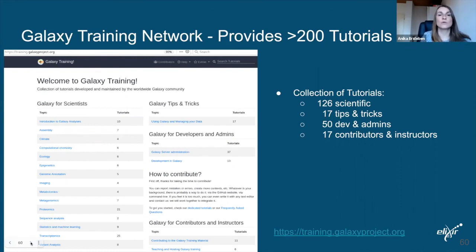We have also many tutorials for Galaxy developers and administrators. So how to administrate a Galaxy server and how to develop tools in Galaxy. And also we have tutorials on how to contribute. So as Galaxy is an open source tool, and it's a collaboration effort of the Global Galaxy project, everybody is welcome to contribute new trainings. So if you have made a training in a different topic, you can always contribute trainings here to our resource.